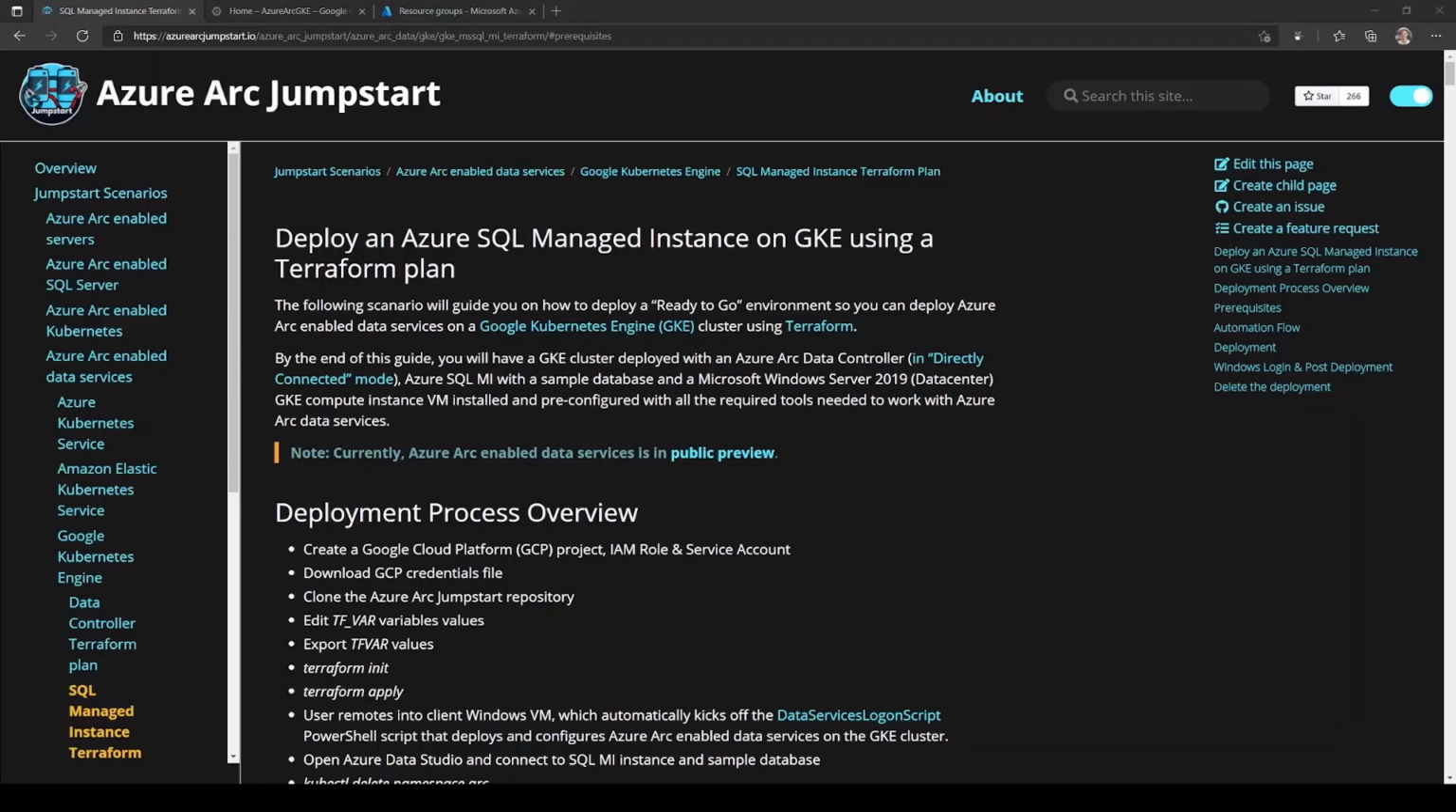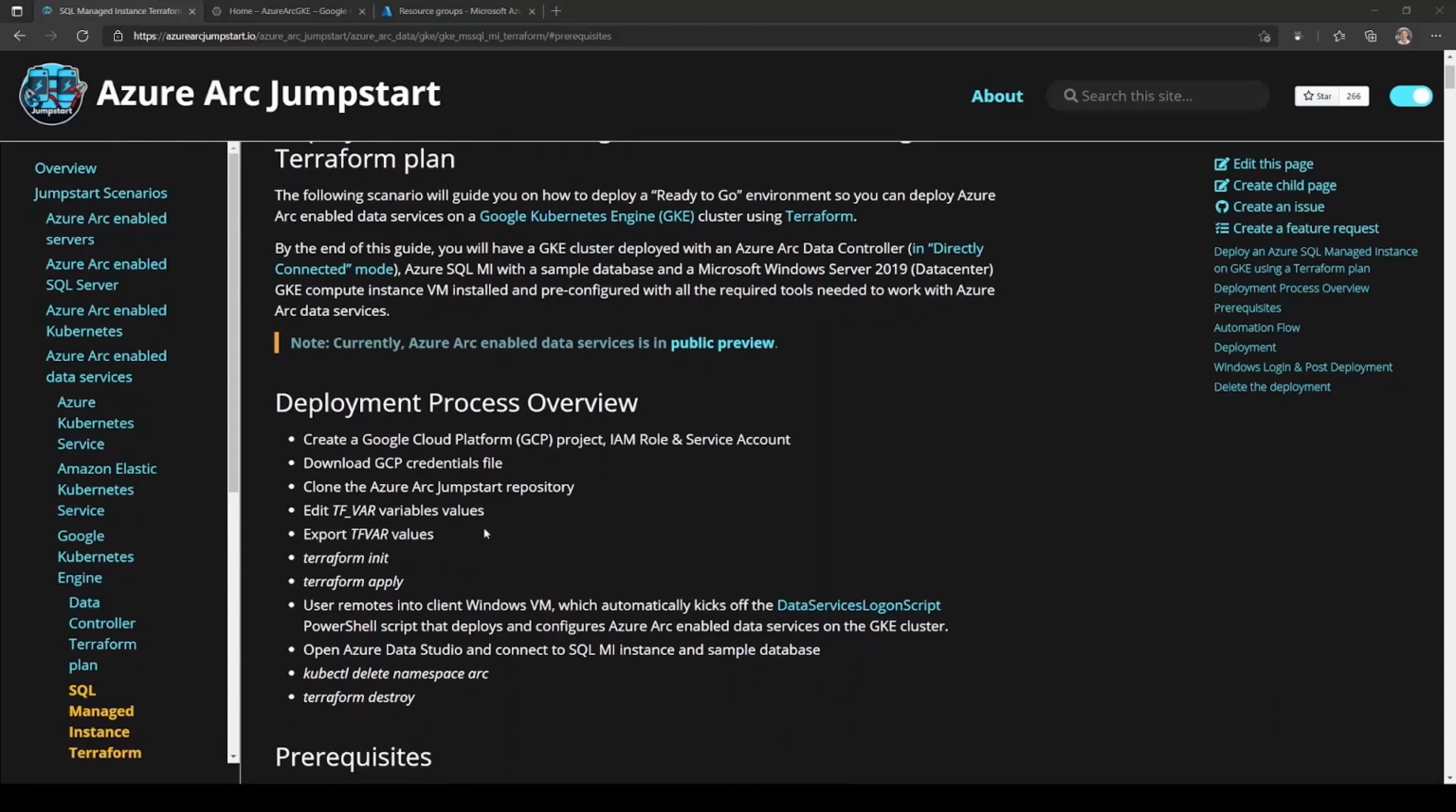I've got the Azure Arc Jumpstart website open to the specific scenario that we will need to deploy the SQL Managed Instance on Google Kubernetes Engine with Terraform. As part of the deployment process, which you can see here, some of the first steps that are prerequisites are to configure our Google Cloud Platform environment with a new project and with the appropriate access and management rights and service account that we'll need for Terraform to create resources in GCP.